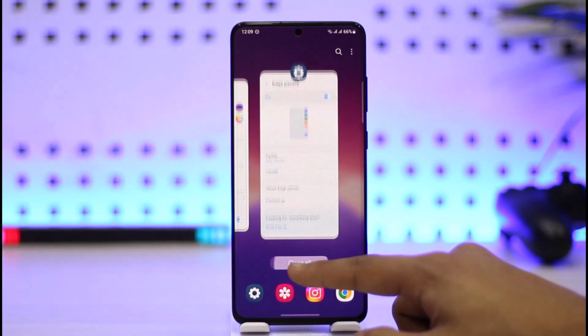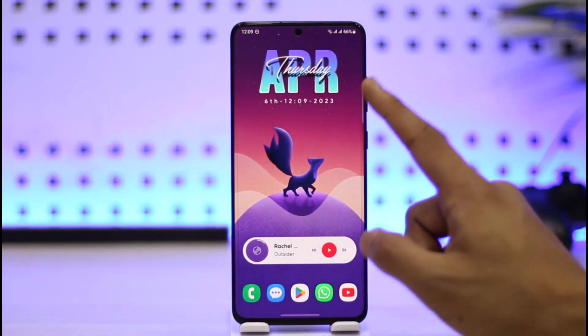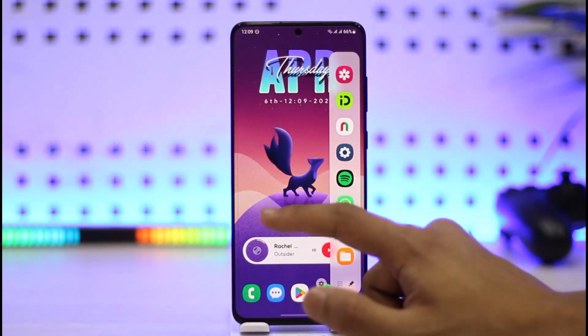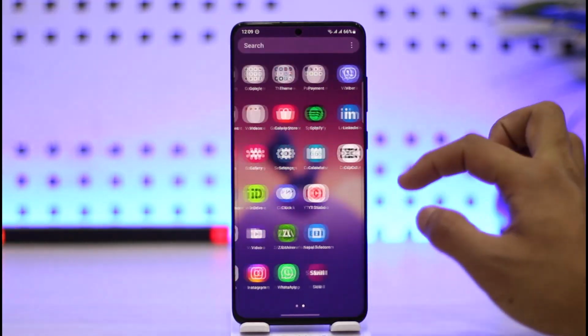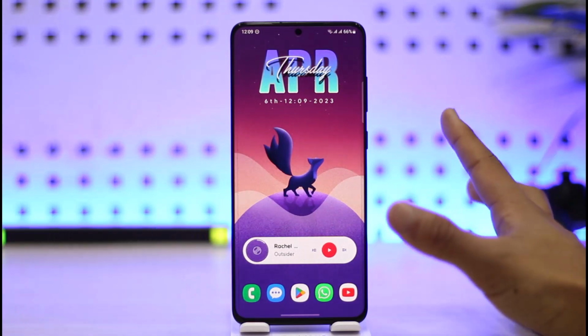And this is one of the most underrated features for any Samsung Galaxy user, that is Edge Panels. I personally use them a lot because I don't want my home screen to be cluttered up, and at the same time, whenever I go to this app screen, it's just too messed up as well. So I don't want that to happen.